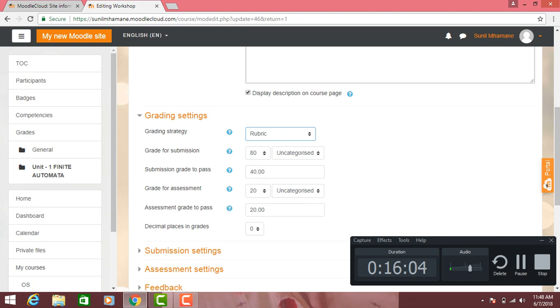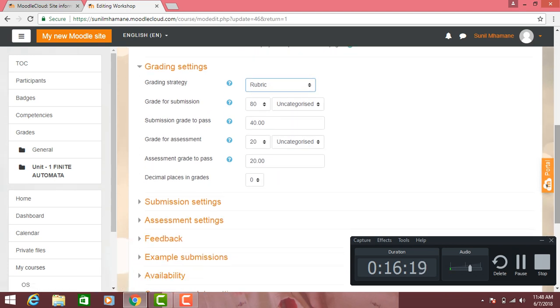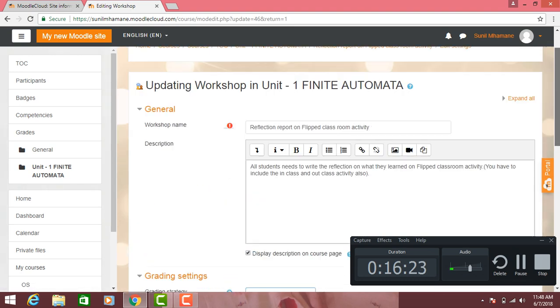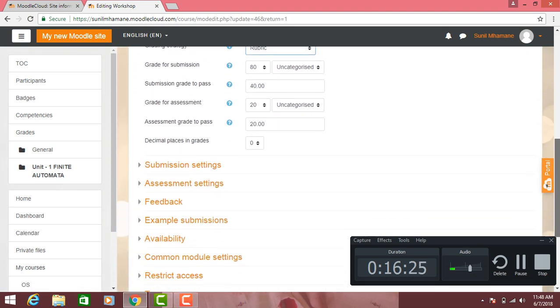Now the grade for submission is 80, and the submission grade to pass is 40 here. And for the grade for assessment, if the student is assessing the other students, then we give marks to them for the assessment also, right? So this is about the grading setting. Now comes the second, the submission setting, right?